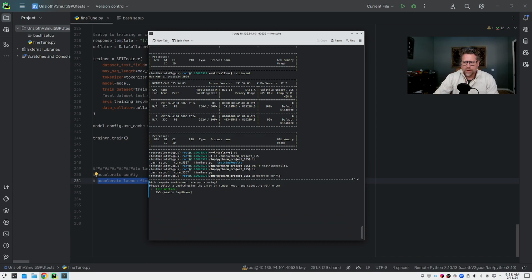Which compute environment are you running? We're going to run this on this machine, right? So just hit enter there. And we're not going to do distributed training. Type of training that we're going to use here, you can do multi-GPU, which we'll do next, but we're going to do no distributed training first. This is just going to be our baseline case with one GPU without using Unsloth.